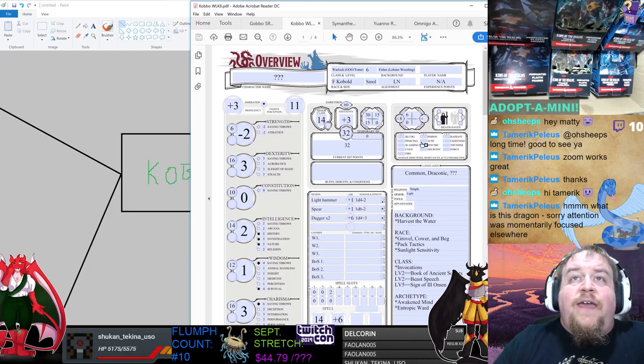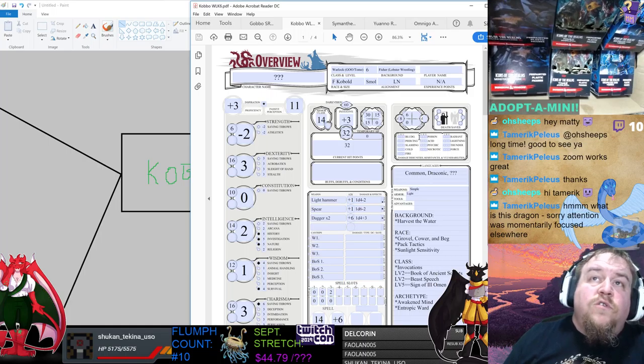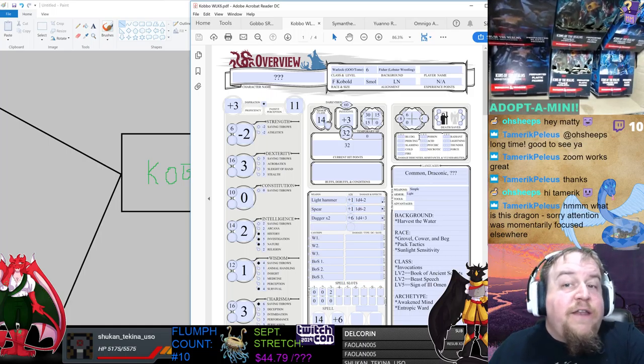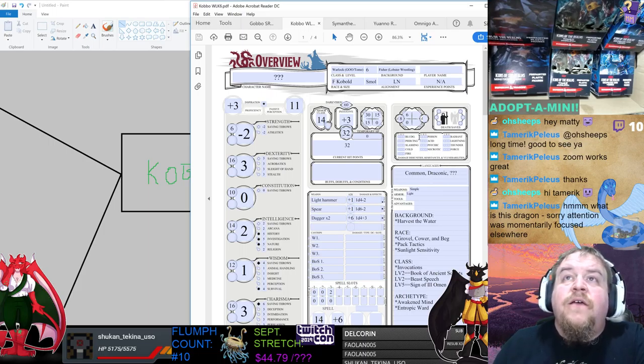So we have a female kobold. She is a great old one warlock who carries around the Book of Shadows, making her a tome pact. She has a background as a fisher, with her big story being lobster wrestling.